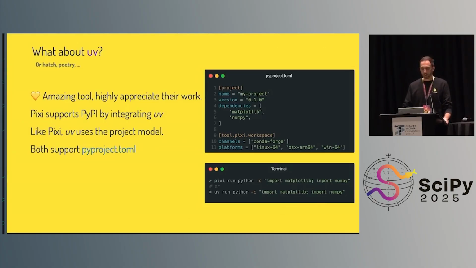So we've been giving a similar talk like this before, and most questions were about, but what about UV? We really appreciate the work that the UV team is doing. We actually use UV within the code of Pixi, so you will not get UV installed when you install Pixi, but you will have the PyPI experience ready to use.